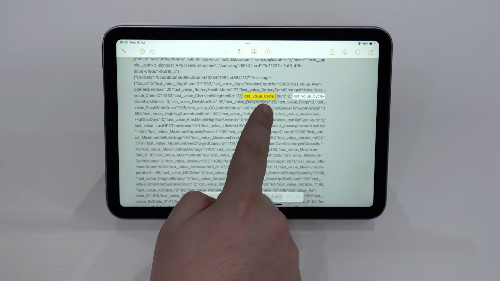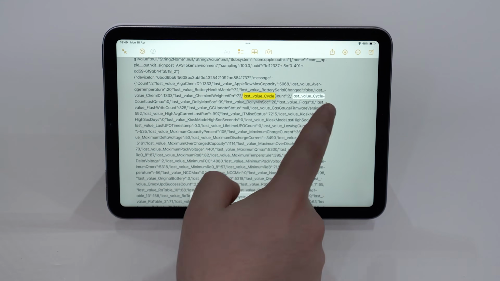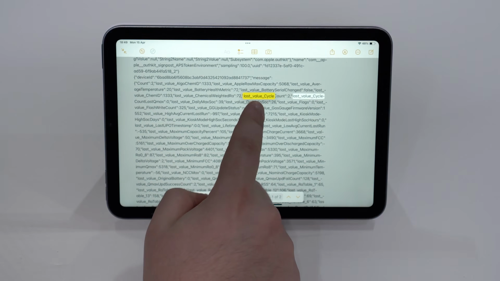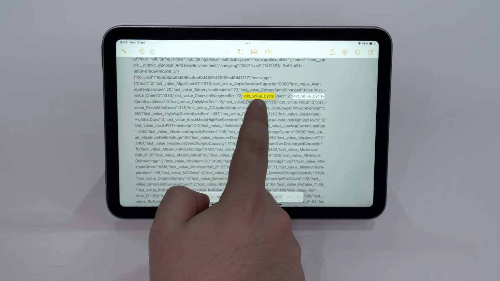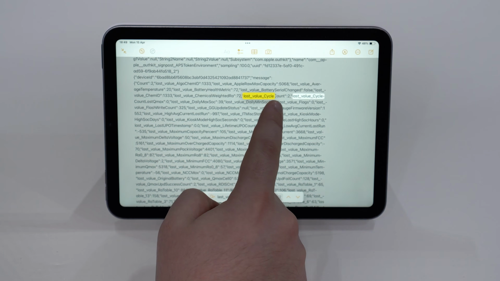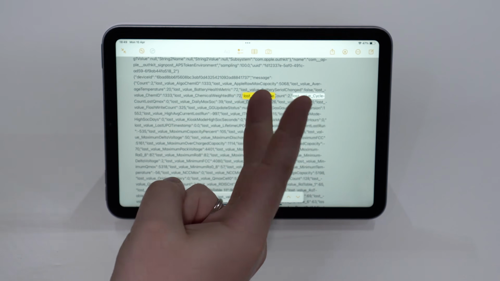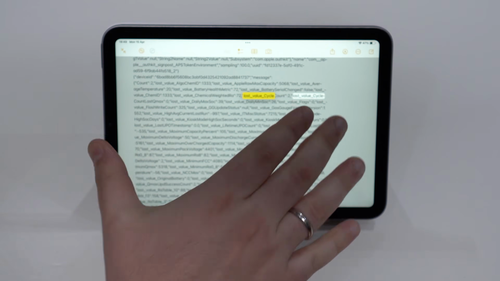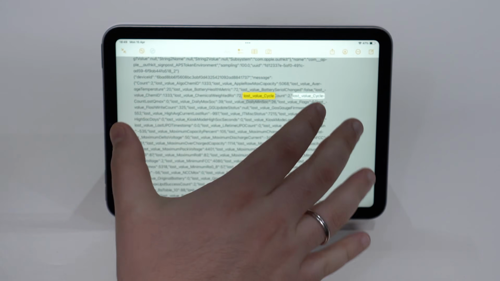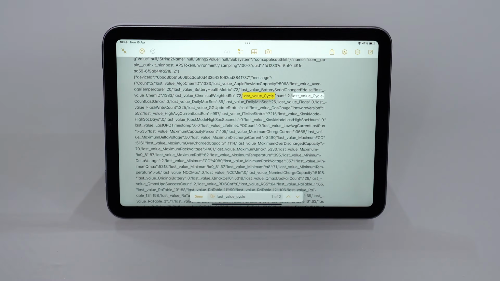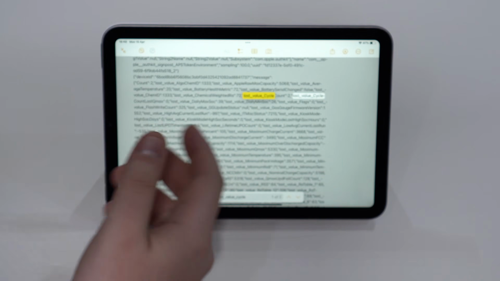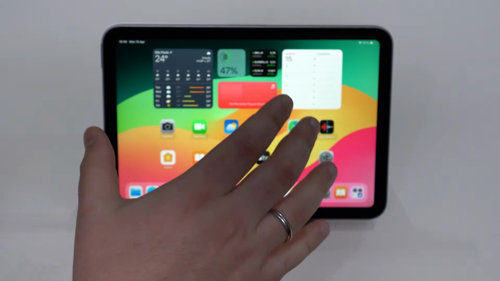Last value cycle, and you can use the first one because there are 2 in a row, as you can see, but the first one is the one that matters. So last value cycle count, as I said, 2. As you can see, I have 2 cycle counts on my battery on this iPad, and that's okay because I just got this iPad like 4 days ago, so it's a brand new iPad.